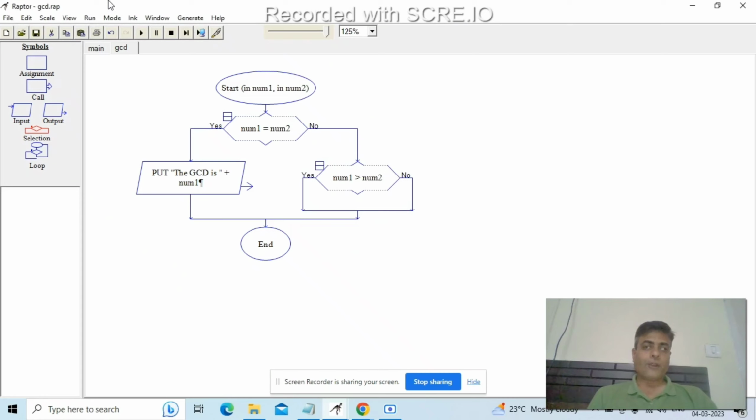And what we are doing in this recursive process is subtracting the smaller number from the larger number. The result will be again checked with the smaller number, and this is a repetitive process. This is what keeps on repeating. This is where recursion comes into play.